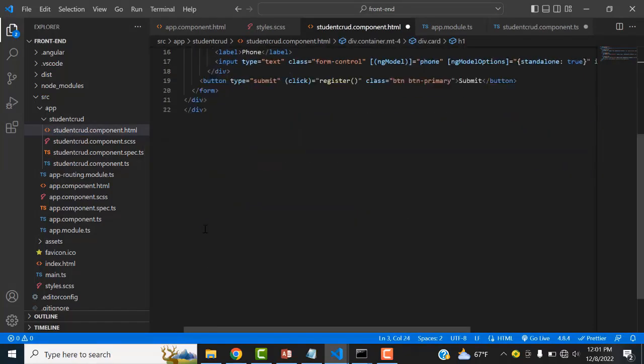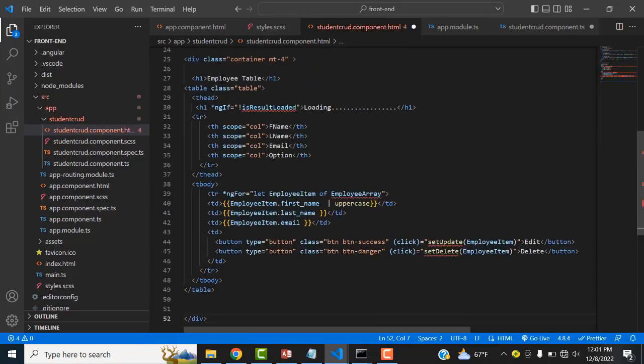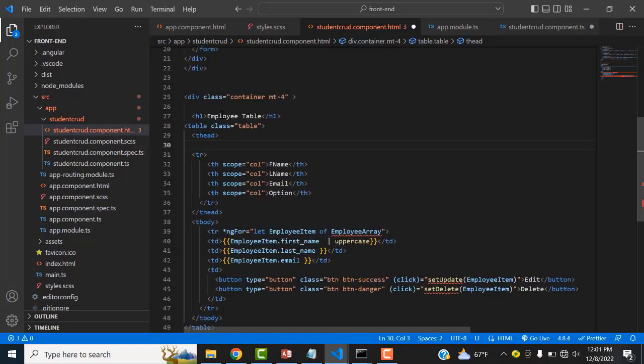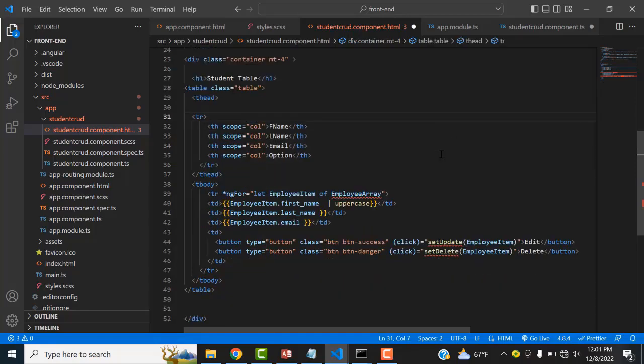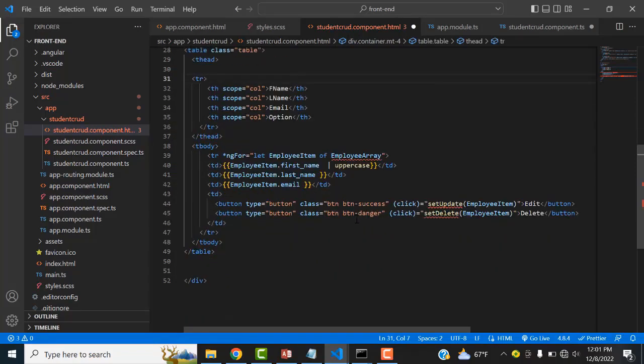Right. Now here I'm going to create the table. A simple table I have created. This table name I'm going to create as student table. Right, student table. Okay. Now what I'm going to do is, first I'm going to go to my student component HTML file. Here I'm going to create the blank table, right?